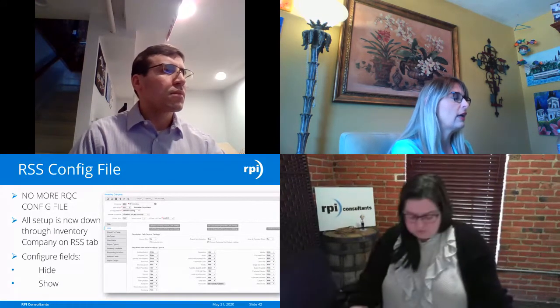It gives you your display options in an easy format where you can choose to show or hide what fields you would like to be displayed. So if you want search catalog displayed, you would show it. If you don't want them for some reason to see the accounting information, you can hide it. You can hide the vendor. So it's easily customizable through just show and hide fields. And again, it's done at the inventory company level.